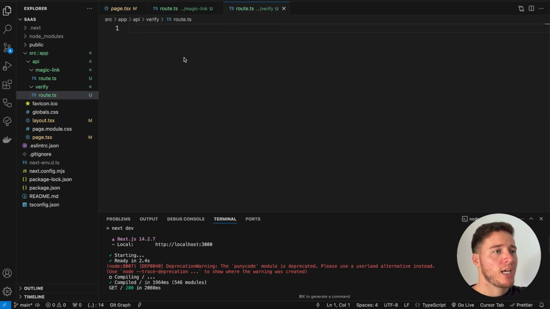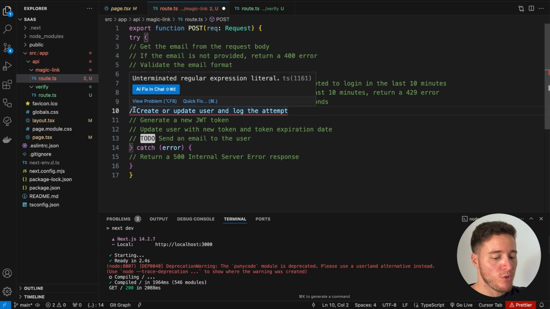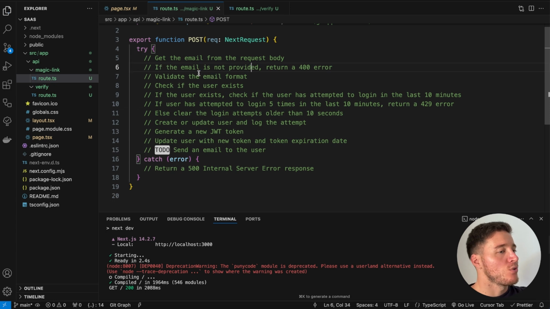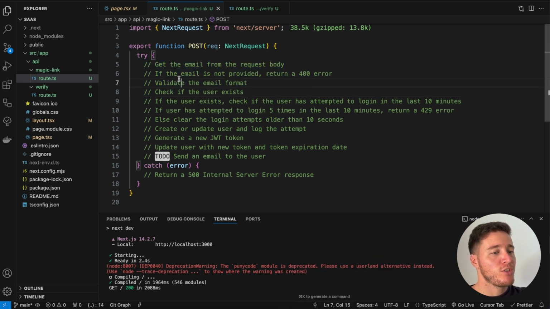So ahead of time, I have created some skeleton for each file just so that you can see. It's very simple. It's just a post request where we have a bunch of comments, and these comments will allow us to control what we want Composer to write. So let's save. If you want, pause the video in order to read, but it's simply getting the email from the body. If the email is not provided, we return an error, we fetch the user, and so on and so on.